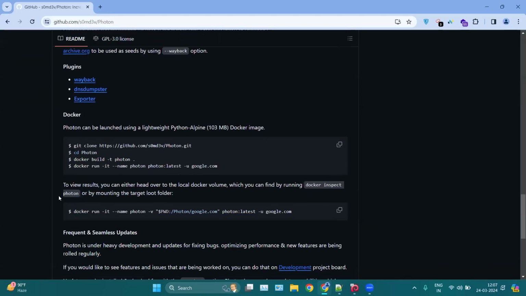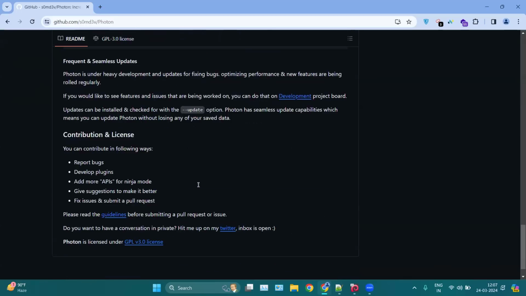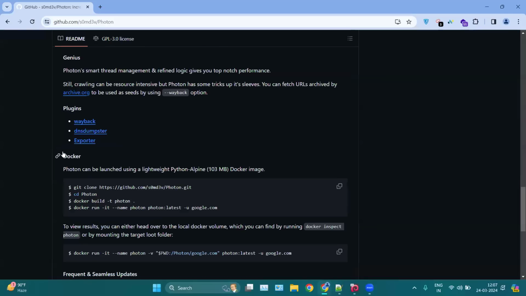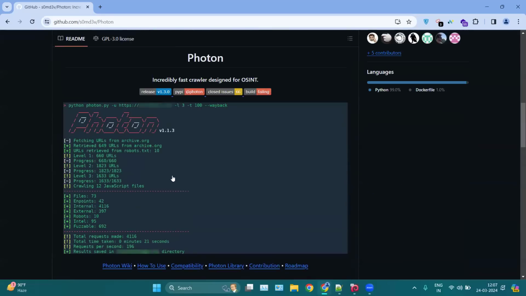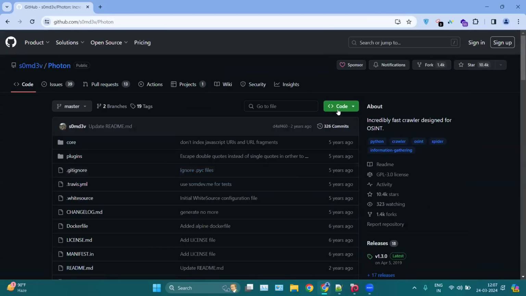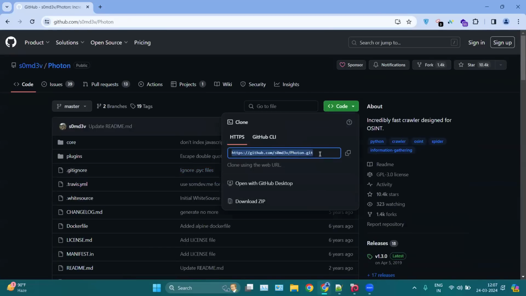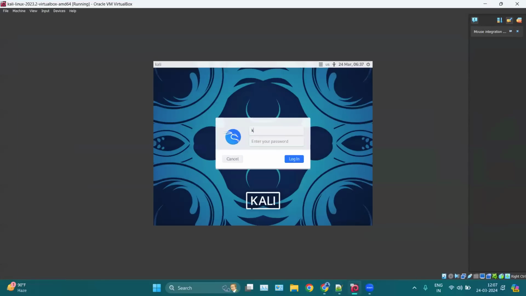So we can use it. For the installation process, we can follow this, which is the installation process with Docker. It is made up of Python, so what we can do is click on this code and copy this URL from here. Yeah. And then we can open Kali.